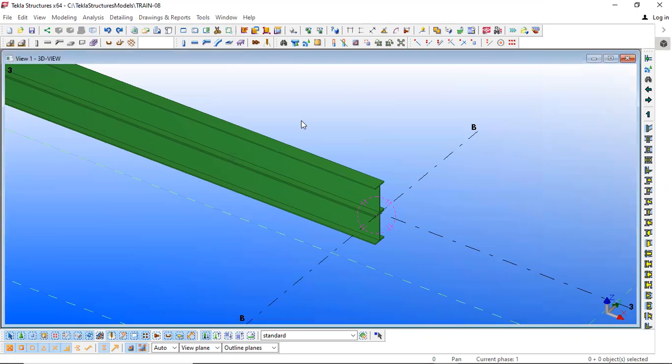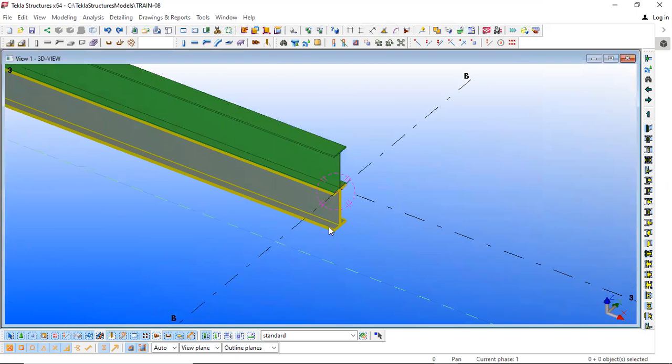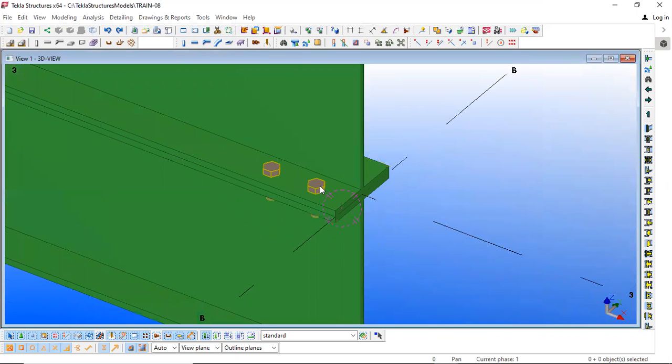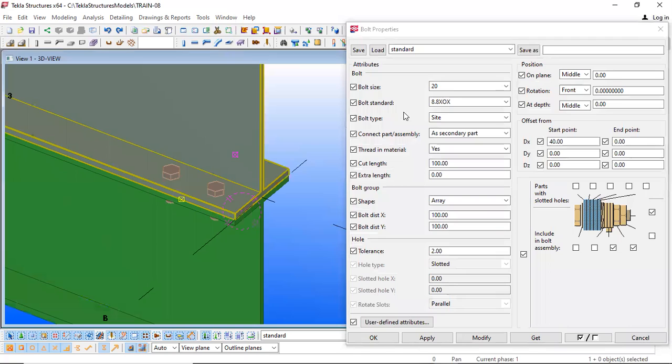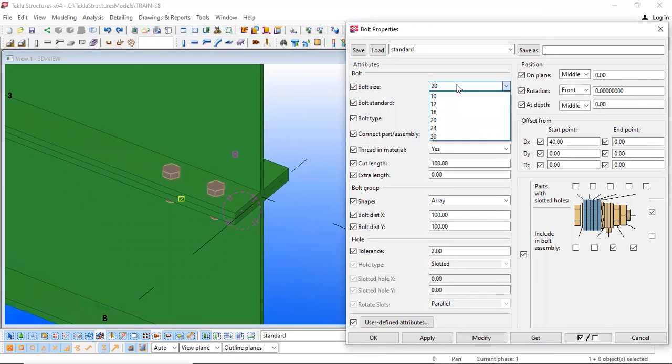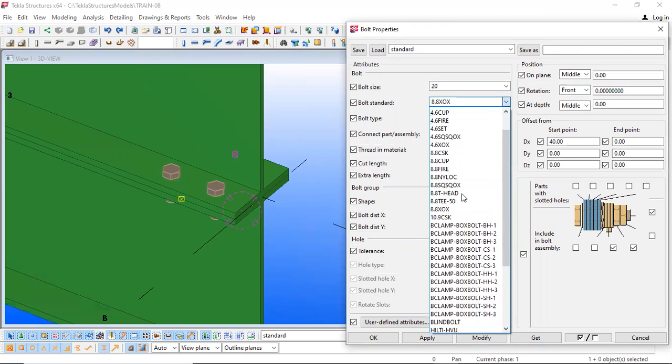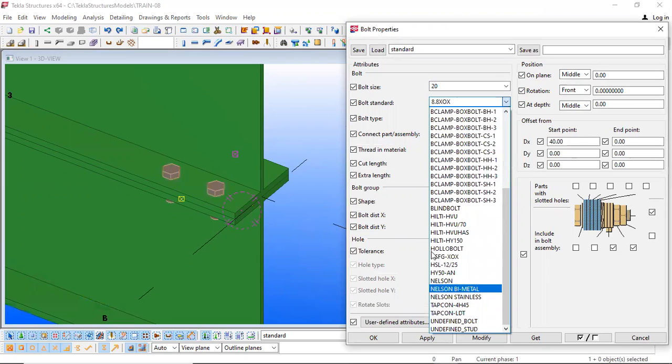We saw bolt and weld. In bolt, when you double click here, you can see we can change the size of the bolt. Sizes are given. Different sizes are available here, and different standards are also available.